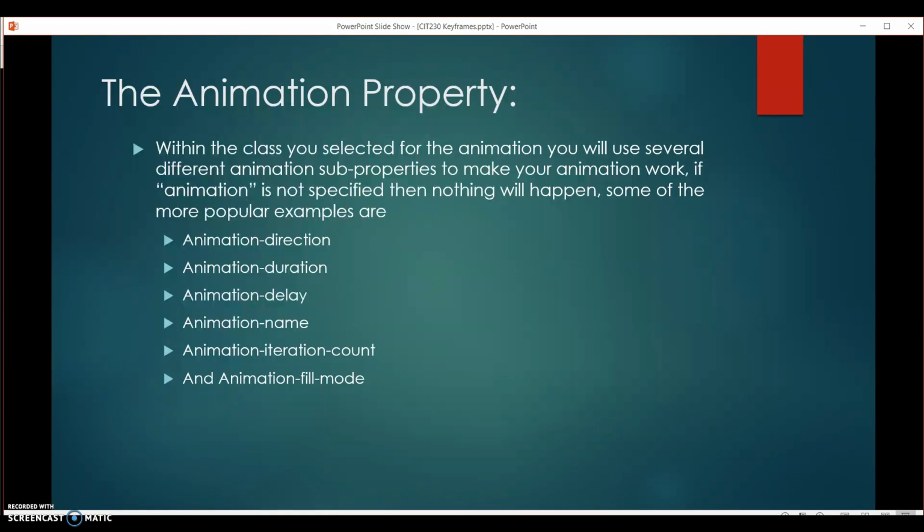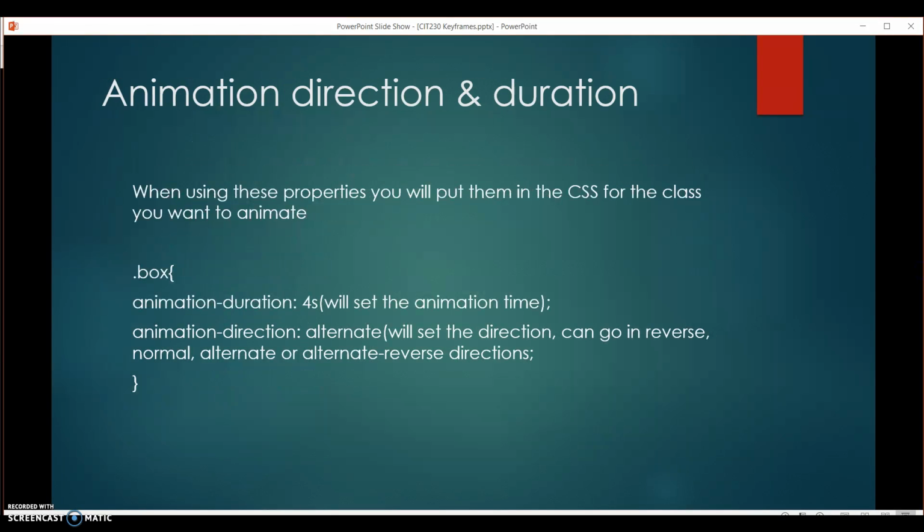So a couple of the more popular examples, and I'll go over these more in detail in a second, is animation direction, animation duration, animation delay, animation name, animation iteration count, and animation fill mode. So animation direction and duration, when using these properties, you will put them into the CSS for the class that you want to animate, and they'll look something like this. So I did box as my item, and then I have animation duration set to 4 seconds.